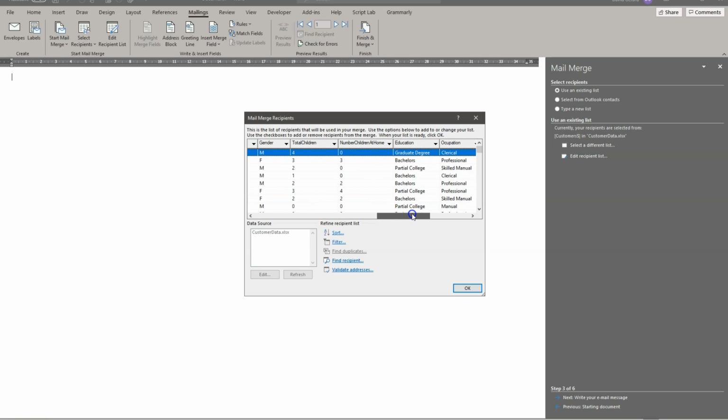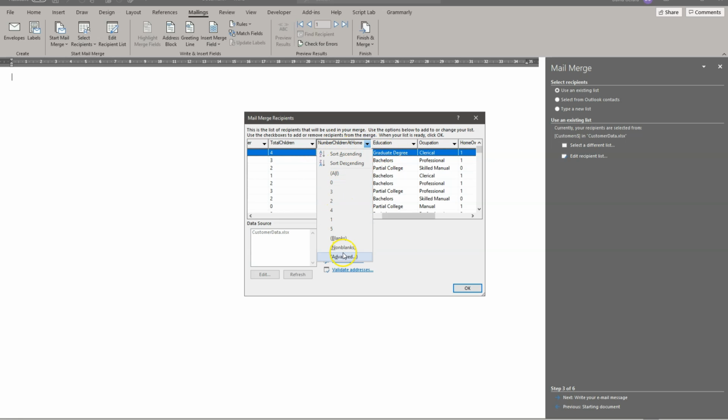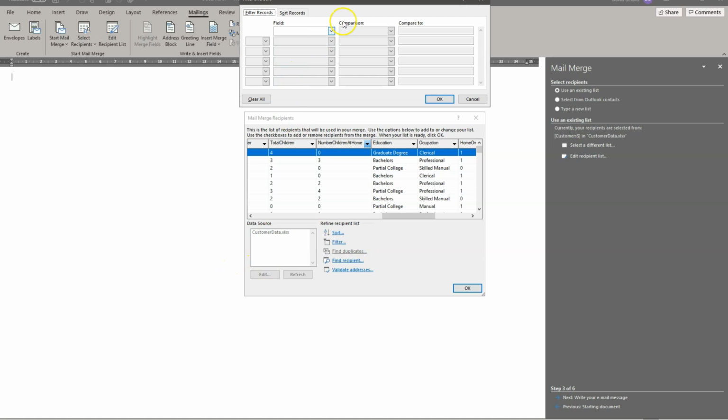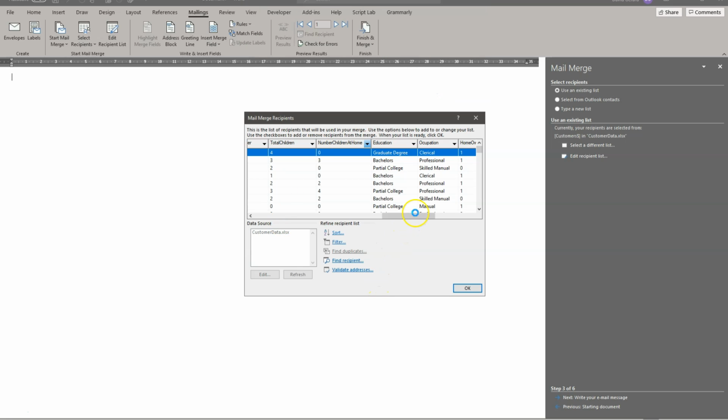Now let's say that we want to have all those that have at least one or more children. So we could go into advanced and choose children. Where do we have that? Okay, total children greater than, and it should be greater than 0. And click OK with that.